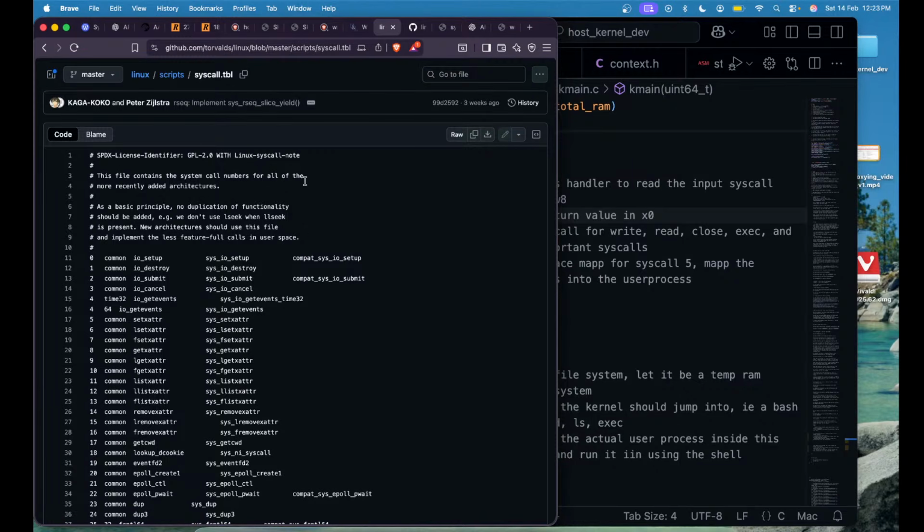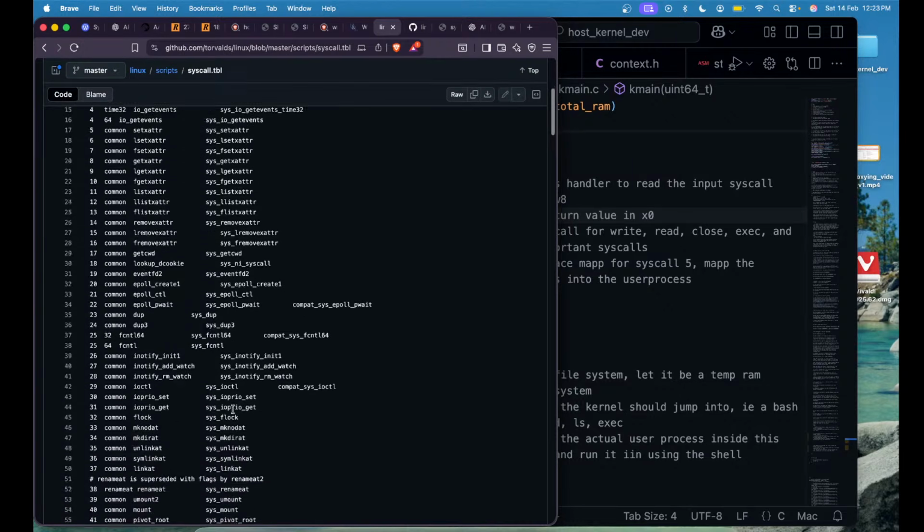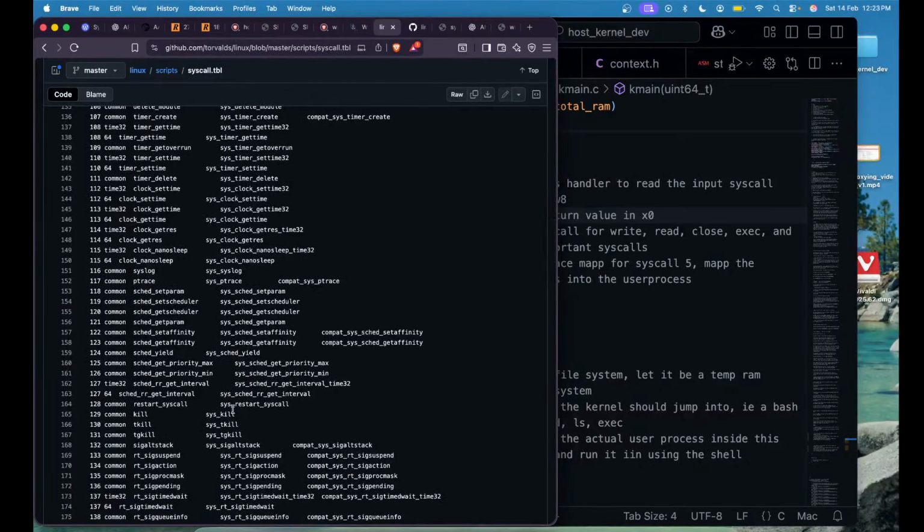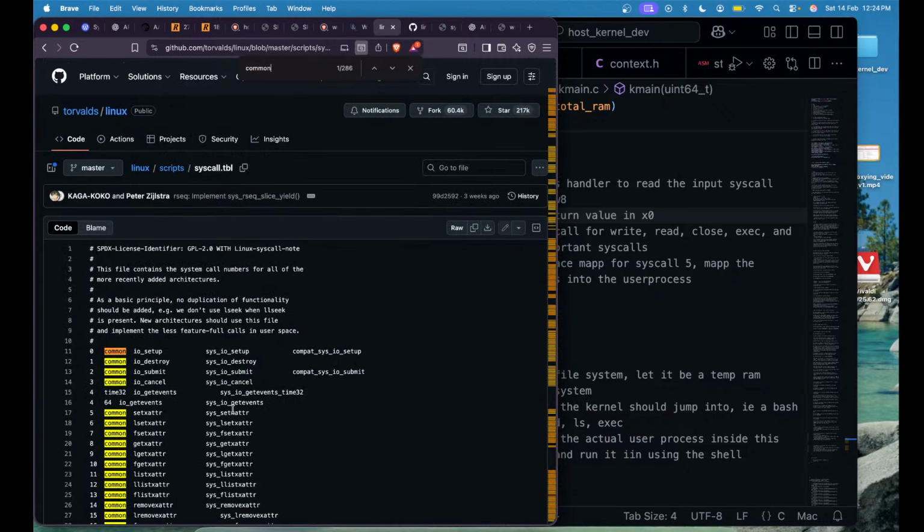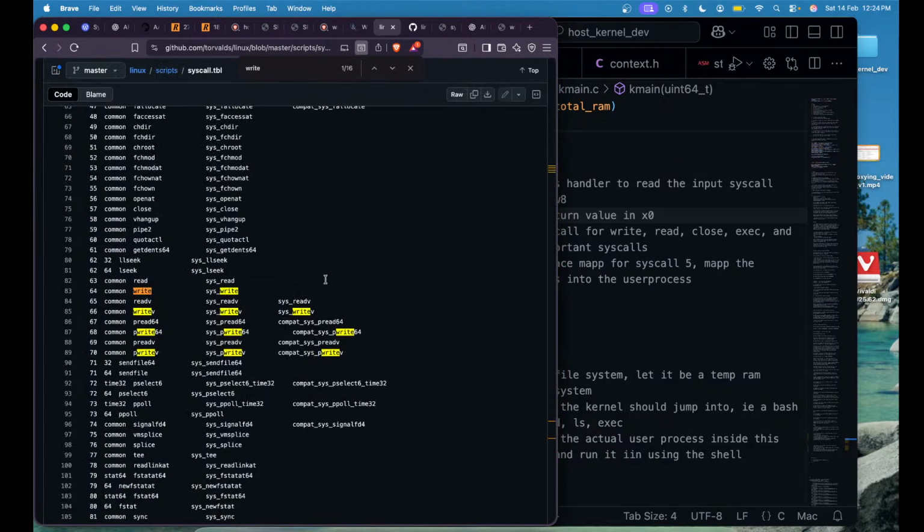This column is for all more recently added architectures. Basic principle: no duplication of functionality should be added. Use lseek when llseek is present. New architecture should use this file and implement the less future-full calls in the user space. Okay, whatever. Let's read. Come on, write. Okay, right. Okay, it is 64.